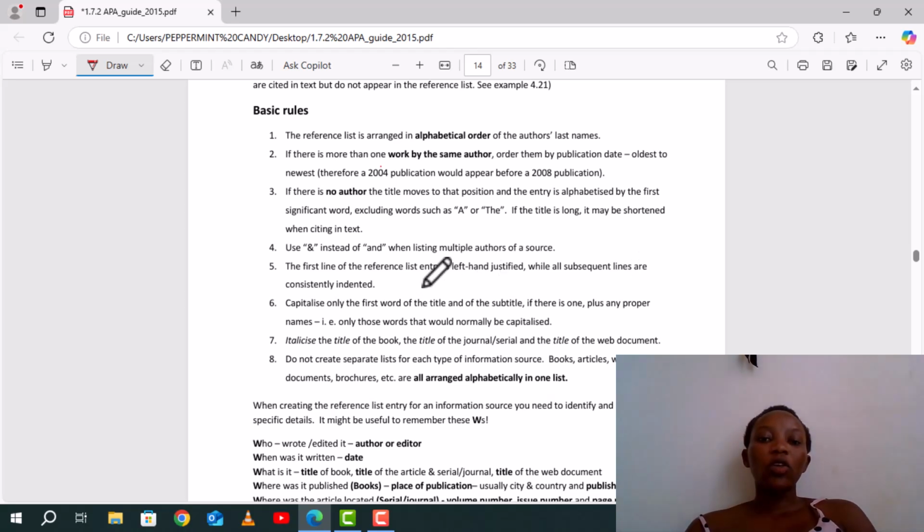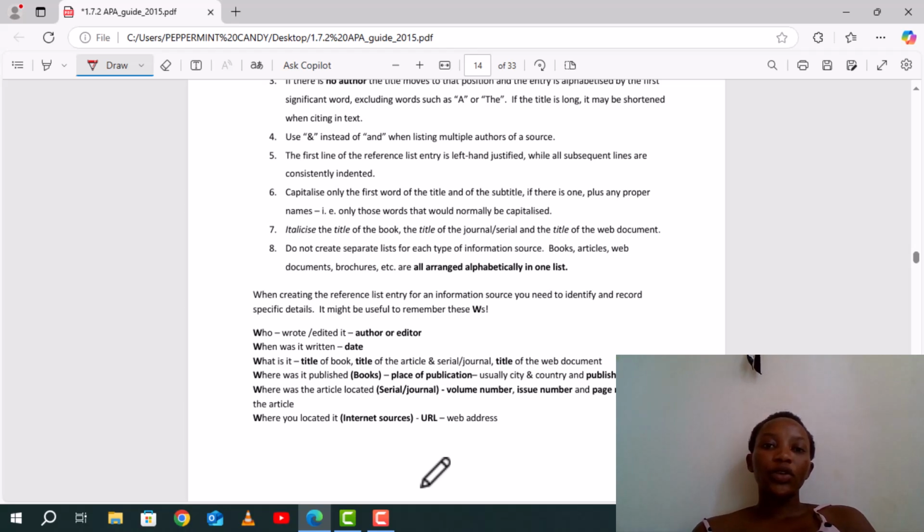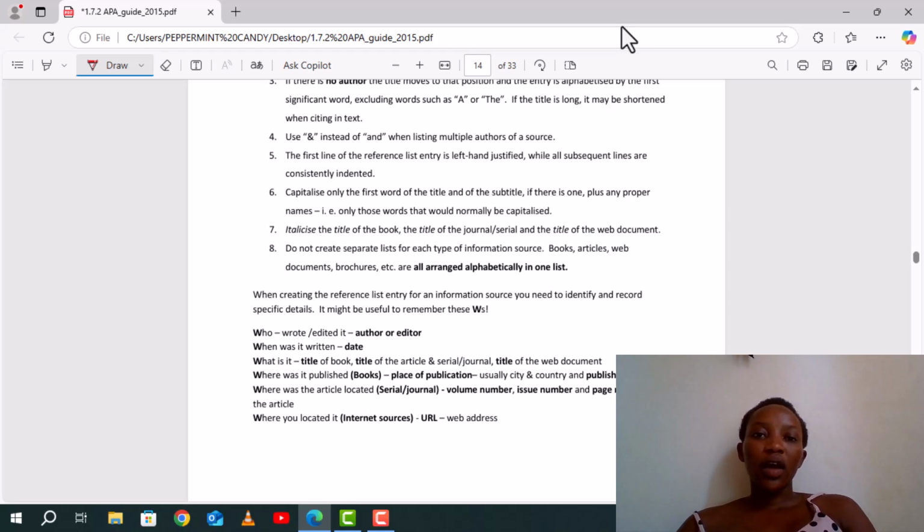Then also capitalize only the first word of the title and the subtitle if there is one, plus any proper names. Another one, italicize the title of the book and the title of the journal. So here, the title of the journal will be in italics. Then do not create separate lists for each type of information source, such as books, articles, or web documents. So I think with all these that you have gone through, you're able to create your reference list and put all the necessary information after your coursework or your research work.